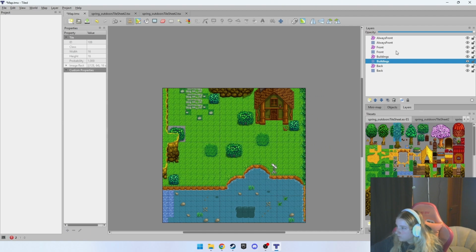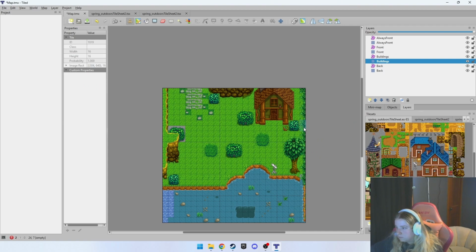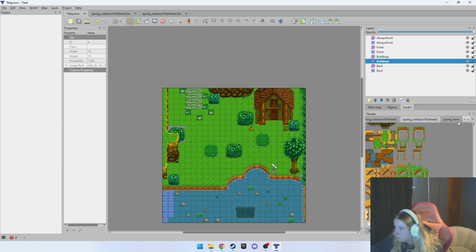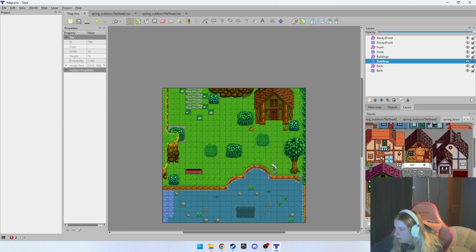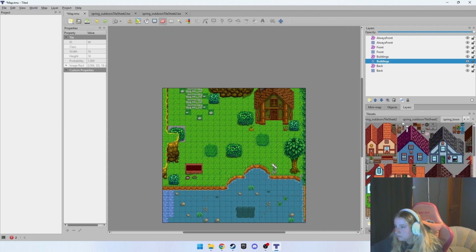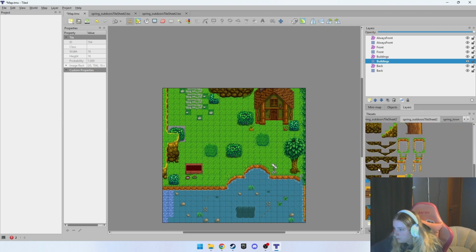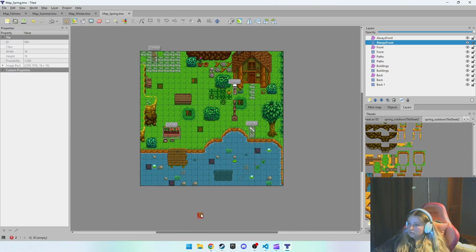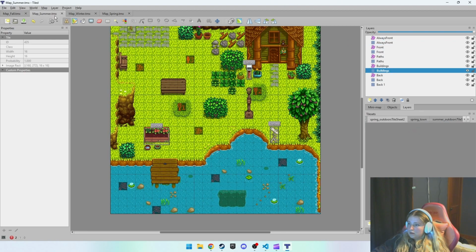And then something else that's important is the different layers of your map. So you have your back layer, your buildings layer, front, and always front. And then there's objects as well. So there's tile sheets that you'll put on each layer. And so for the back layer, that's the floor that you're walking on. The buildings layer is buildings that you can't walk through. Front is going to be in front of you, and then always front will always be in front.